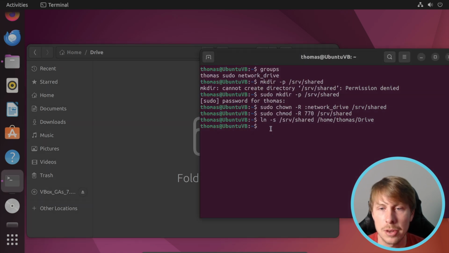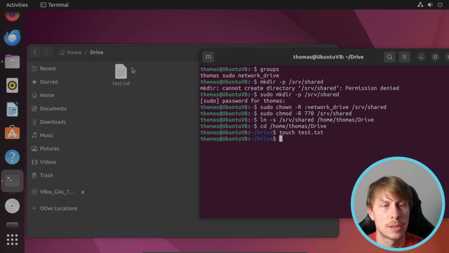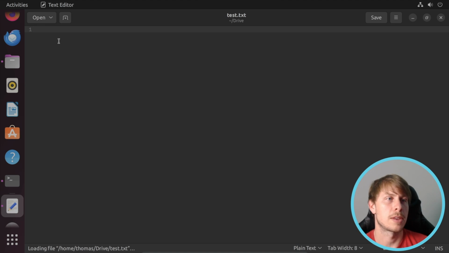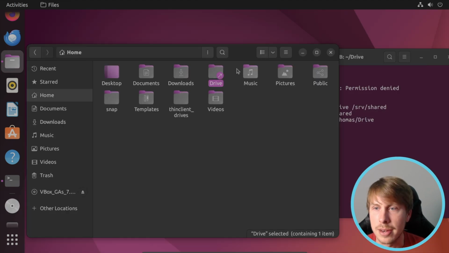And let's go ahead and add a file there. So let's cd over to that drive, and then I'm just going to touch test.txt. So I've got that. Let me go ahead and open this up, and I'll say hello there, and save this. So that is now in my network drive.